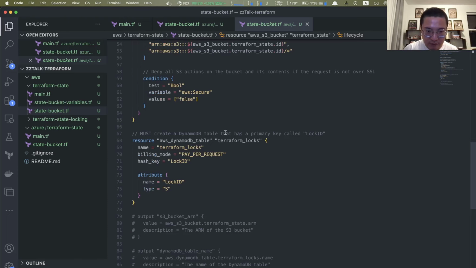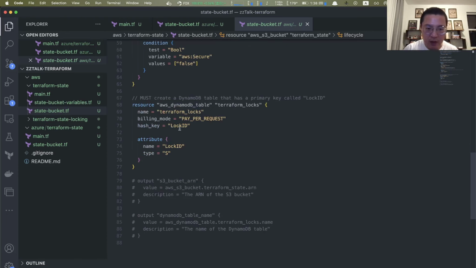Let me find that key. Here we go. Here, like I highlight, line 71, LockID. Remember this pattern. It has to be Lock, uppercase I, uppercase D, as the primary key of your table to have the state locking mechanism working as expected for Terraform. Other than that, it should be pretty straightforward.